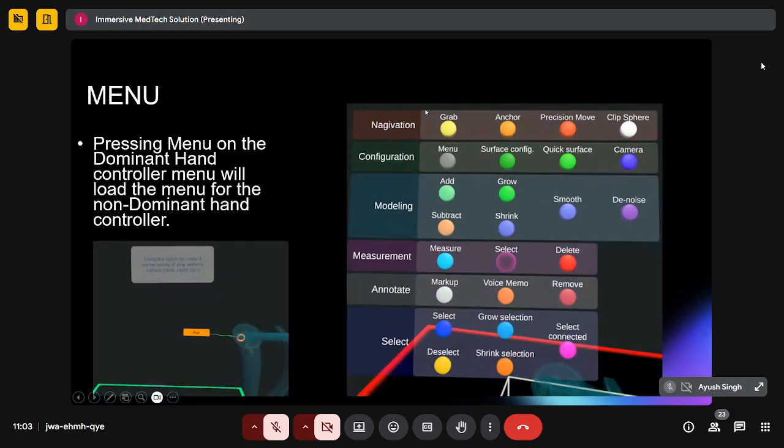In the navigation, you will further see that we have one option of grabbing. Whatever surface you are working on, the active surface, we can grab the surface and move it to any point. We just need to stick on the particular option, and then we can navigate the surface to whichever extent that we require. Then we have the anchor point setting.